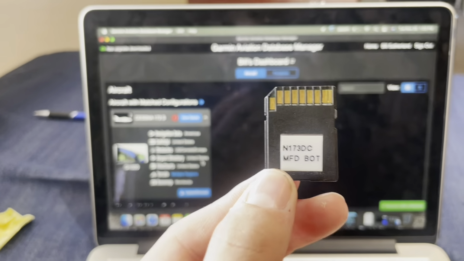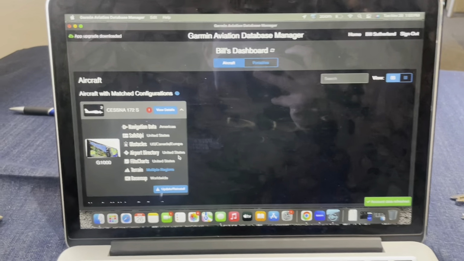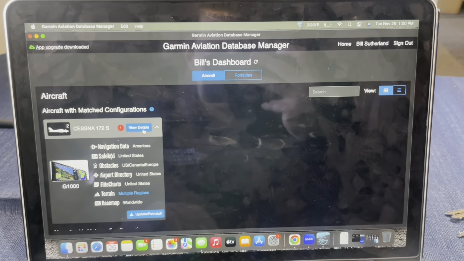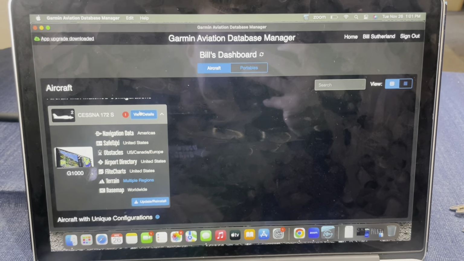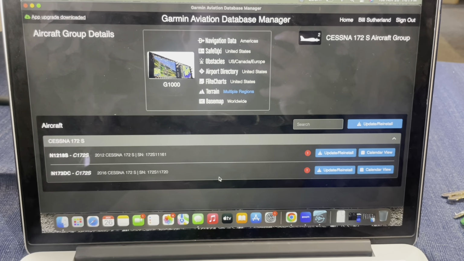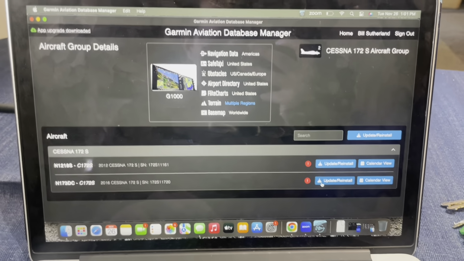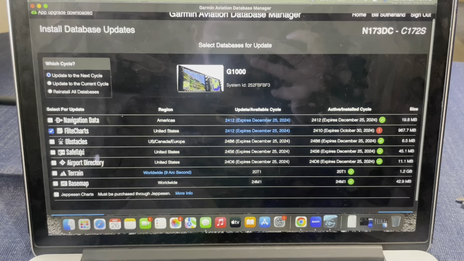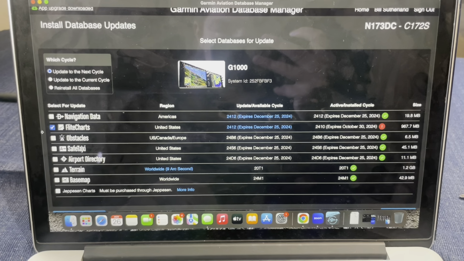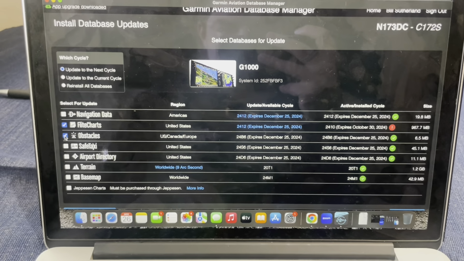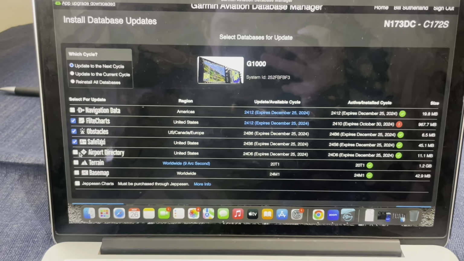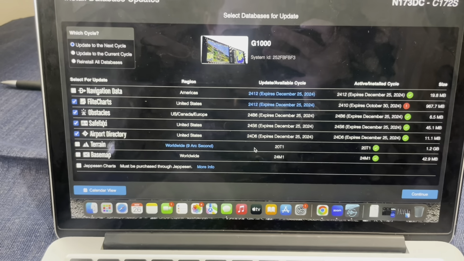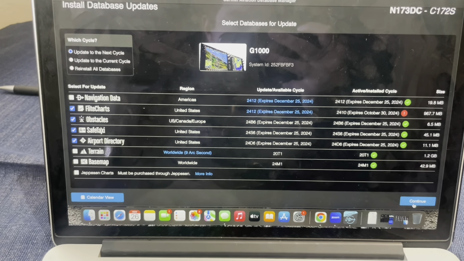Now for the MFD bottom card, it's gonna be all of the other updates. We're still on 173 Delta Charlie's account, so we'll do view details, and then we'll go over to 173 Delta Charlie and click update and reinstall. And now we're going to go ahead and select everything else besides navigation data. So safe taxi, airport directory. We're gonna go ahead and click continue.